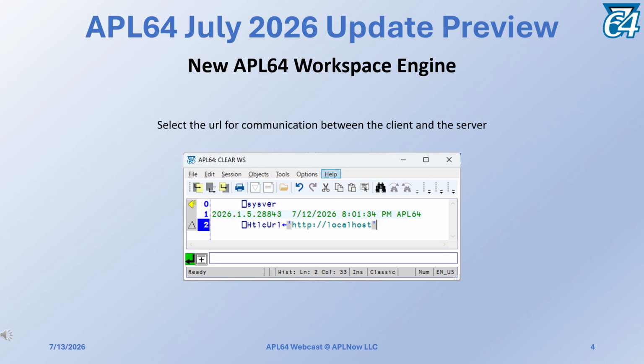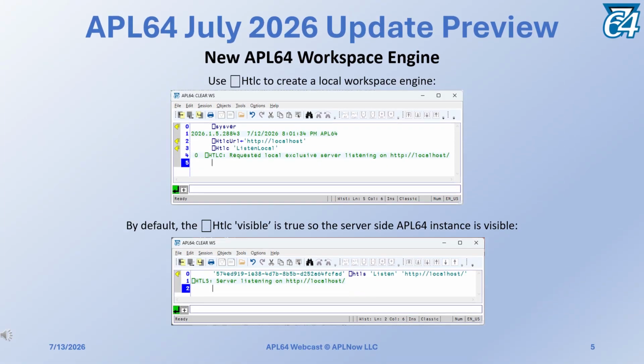The Quad HTLC URL system variable is used to select the URL for communication between the client and the server. The URL can contain a port number, for example, http://localhost 65001. The URL can use HTTP or HTTPS. The Quad HTLC listen local action creates a local HTLS server which is exclusive to the Quad HTLC instance which created it. Use the Quad HTLC listen URL action to create a shared HTLS server.